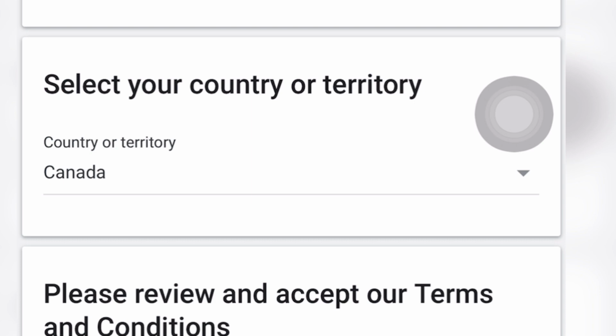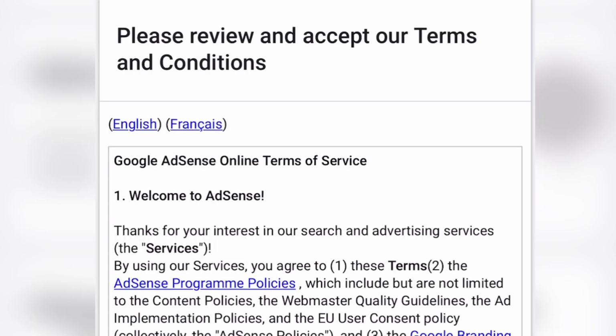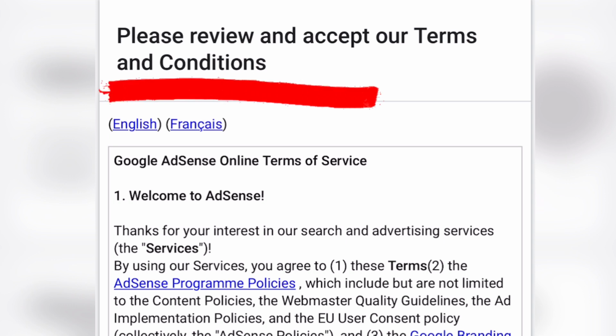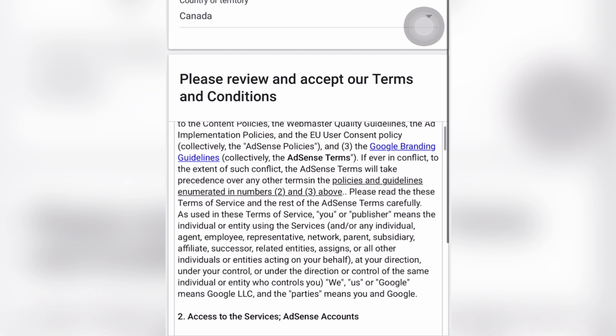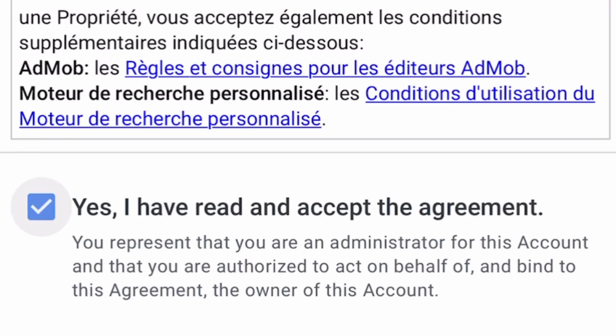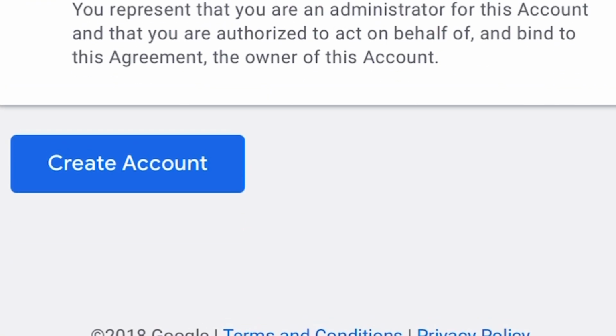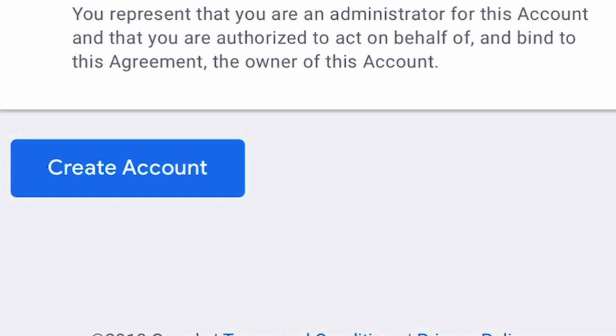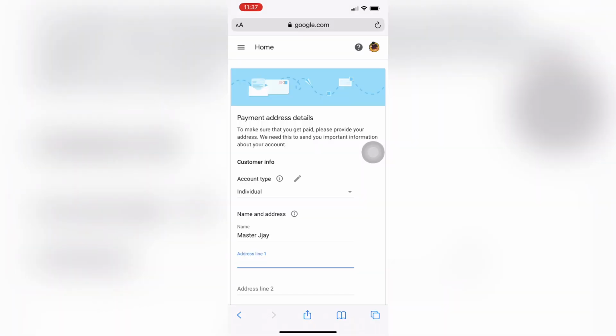Alright, and after that, you just have to scroll down and the next thing you would do is review and accept our terms and conditions. And when you're done reading all the terms and conditions, we'll just scroll down at the bottom and tick the tiny box that says, yes, I have read and accept the agreement. After ticking that one, you just have to click create account.